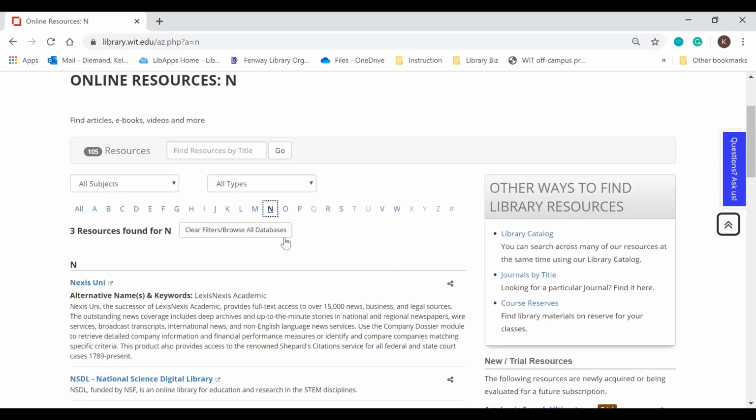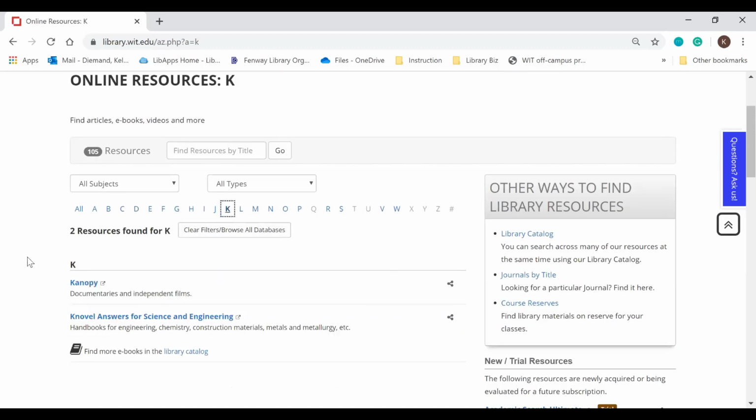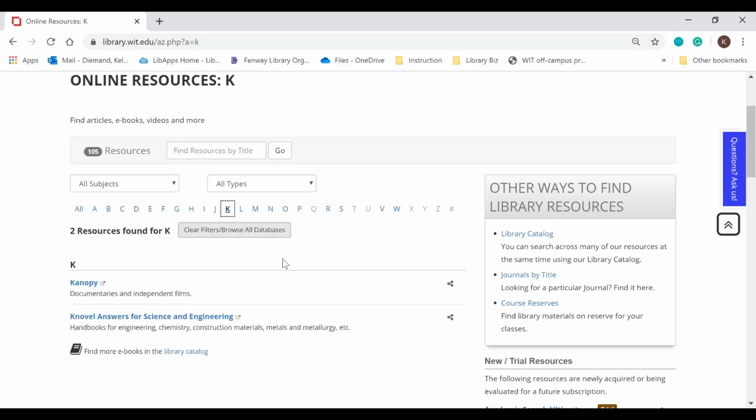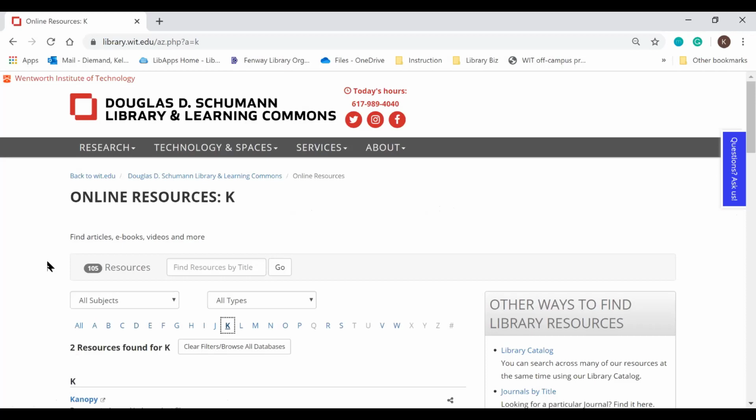Another resource I wanted to point out under K is Kanopy. Kanopy, and also if you go under F for Films on Demand, these two resources are really great for streaming video. So if you want to include video clips in your online teaching toolkit, please check out Films on Demand and Kanopy.